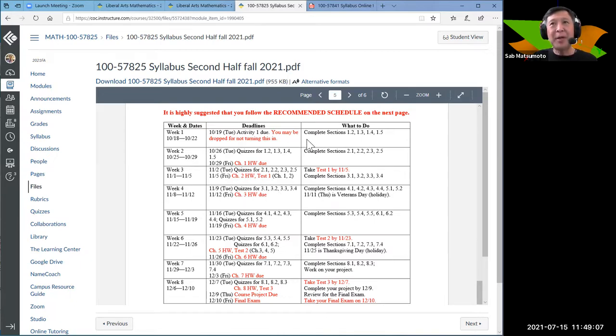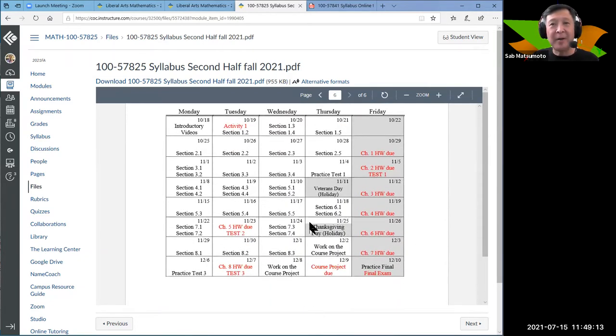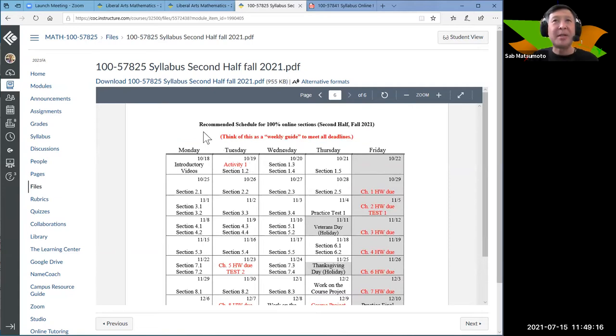And so in order to help you keep up with this course, I have created this last page, page 6 of the syllabus, which is the recommended schedule. Think of this as your weekly guide to meet all the deadlines. For instance, this first week, you are to do activity 1, and then sections 1.2, 1.3, 1.4, and 1.5.